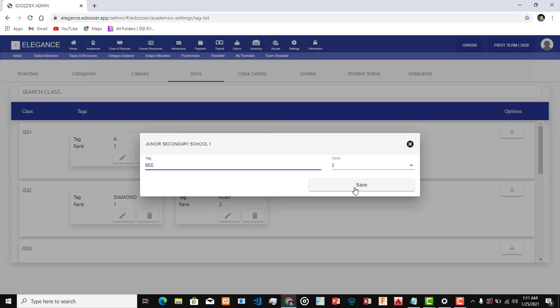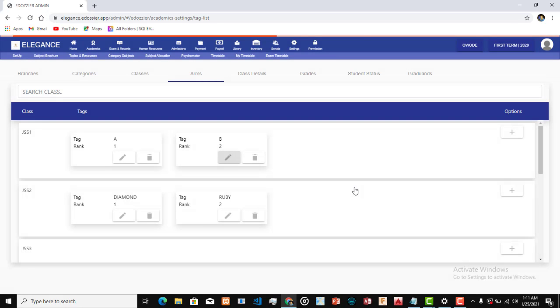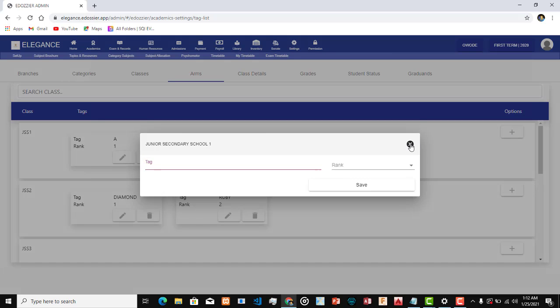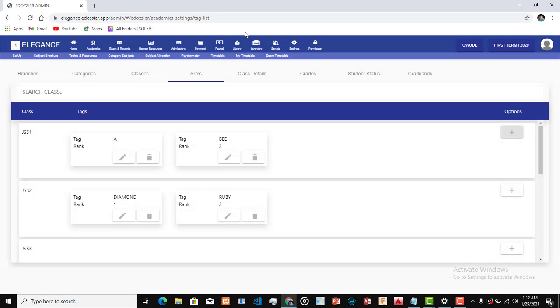The ranking is to say that, okay, this is the first one, the second one, such that if students have been admitted into A, it understands that the next place the student should be admitted should be the second arm, which is B, and in that order. You can also add a new arm here or delete an existing arm if you don't want it.